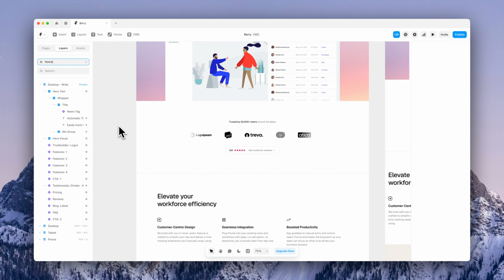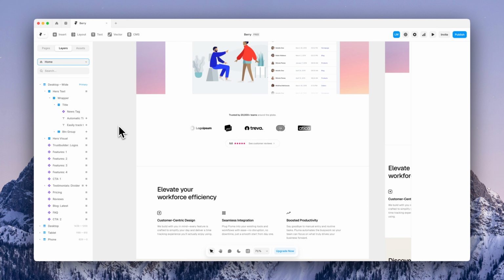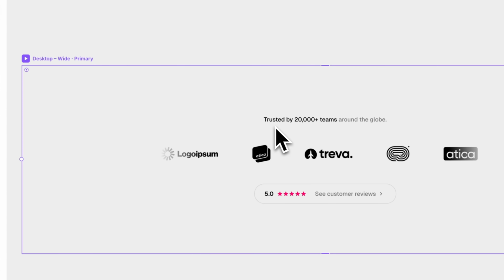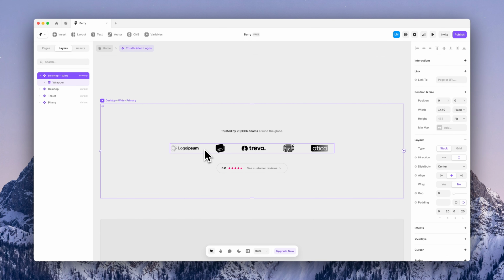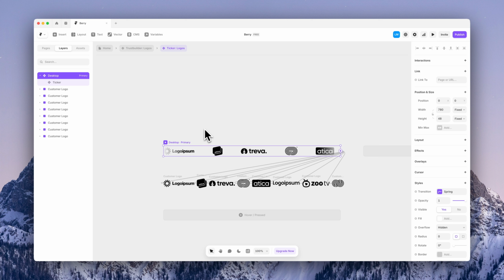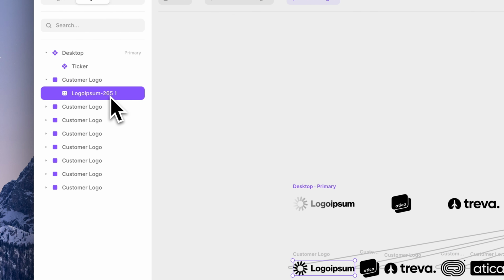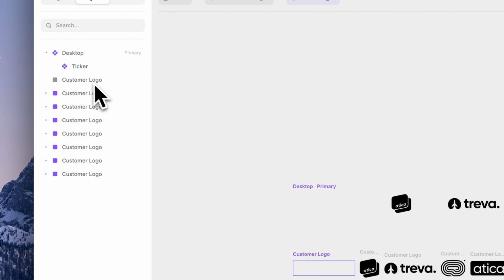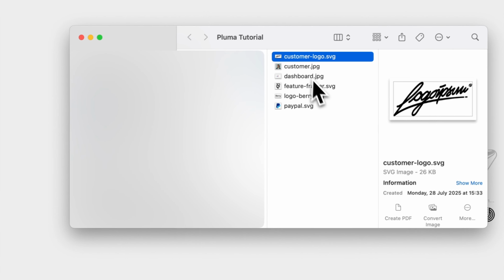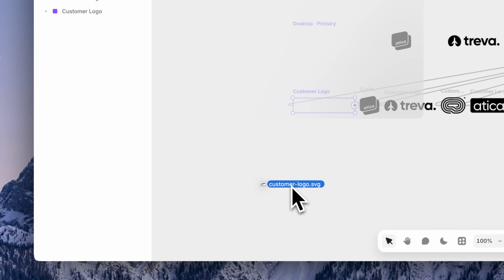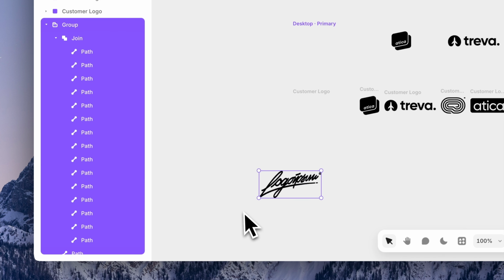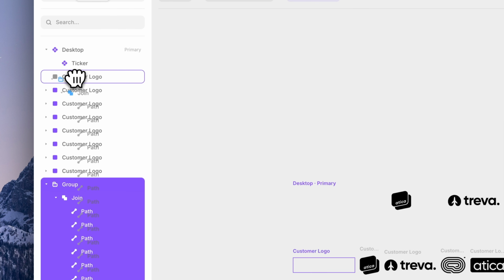Let's take a look at how to add and edit a logo. First, double-click to enter the Trust Builder Logos section component. Then double-click again on the Logo Sticker component to start editing. Inside, you'll see the ticker at the top of the logo, content below. Let's say I want to replace the first logo. I select it, locate the vector or vector group inside, and delete it. Then I drag my new client logo onto the canvas and move it into the customer logo frame.